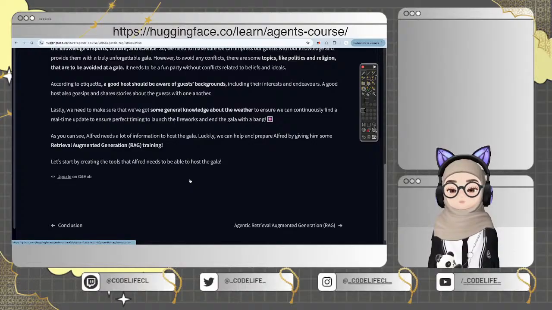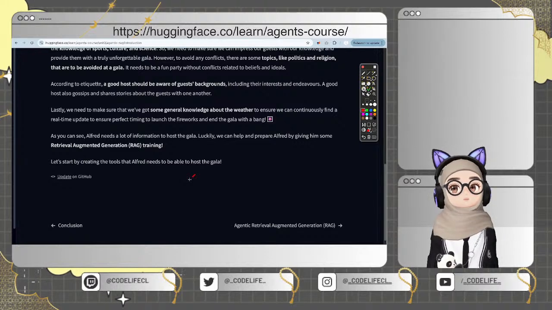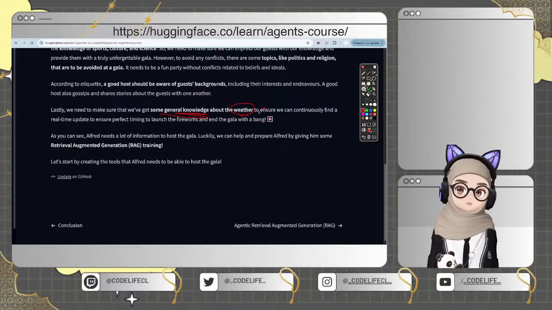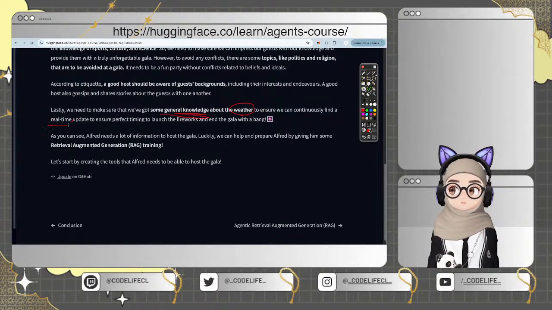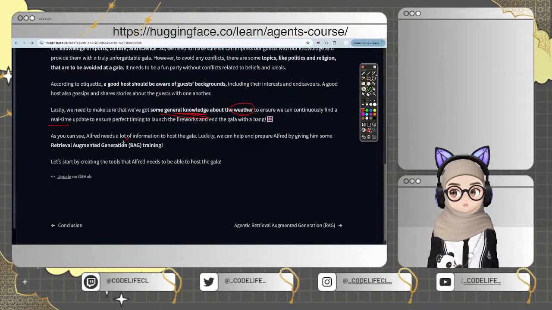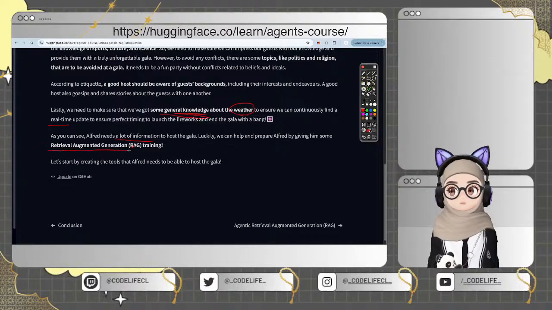Lastly, we need to make sure we've got some general knowledge. Oh, okay. I was like, this is just general knowledge. No, it's general knowledge about the weather, which means chit chat to ensure we can continuously find real-time updates, to ensure perfect timing to launch the fireworks at the end of the gala. Okay. As you can see, Alfred needs a lot of information to host the gala. Luckily, we can help and prepare Alfred by giving him some retrieval-augmented generation training.